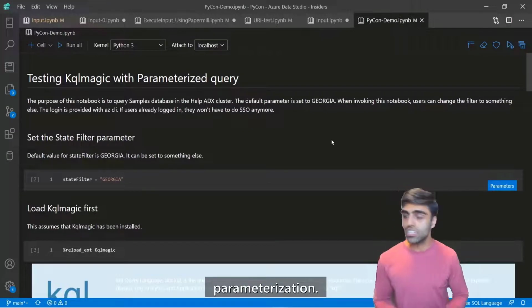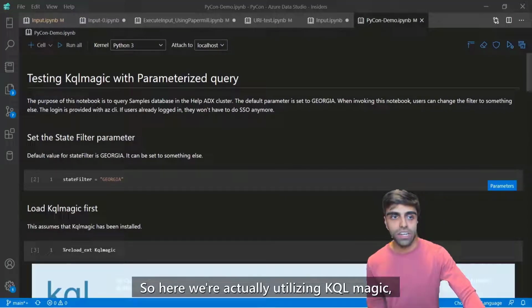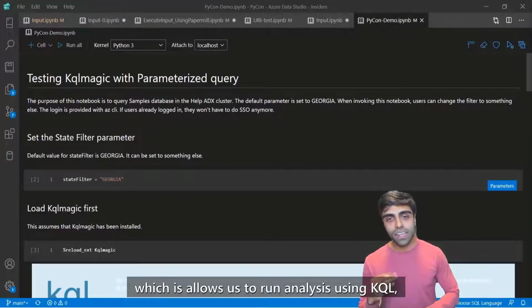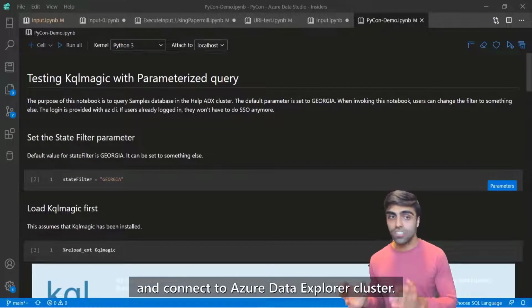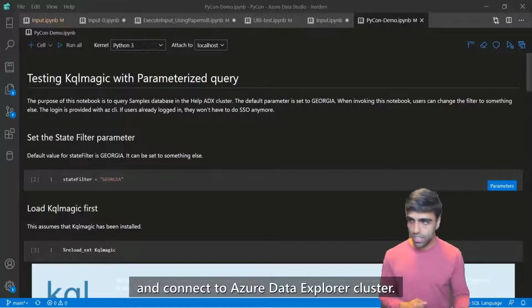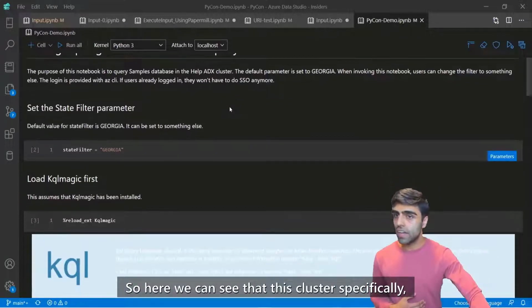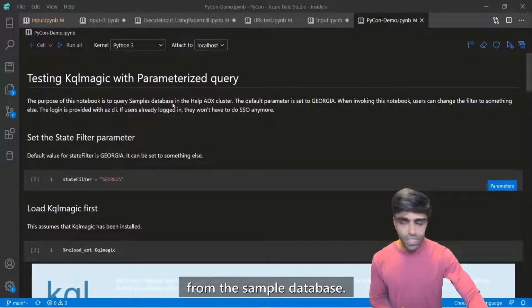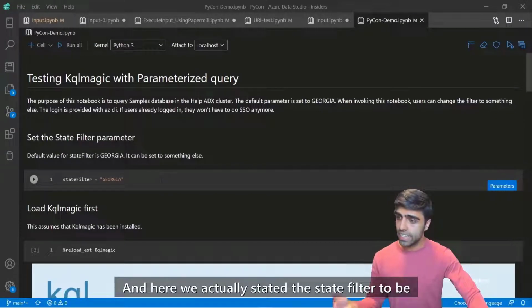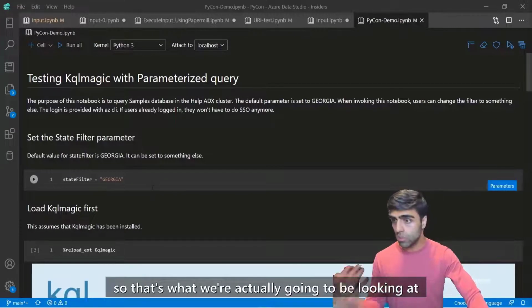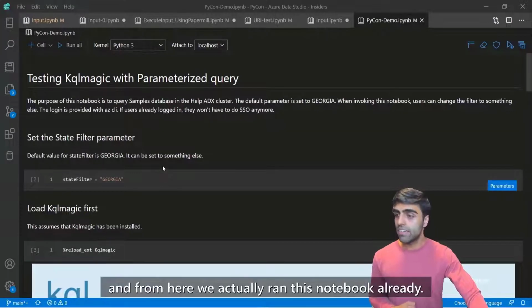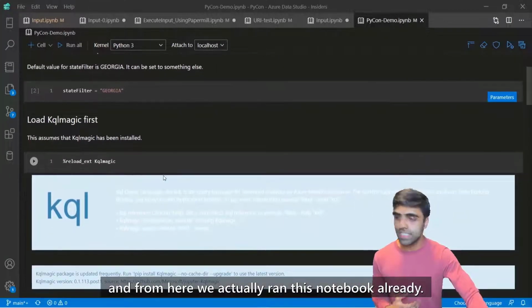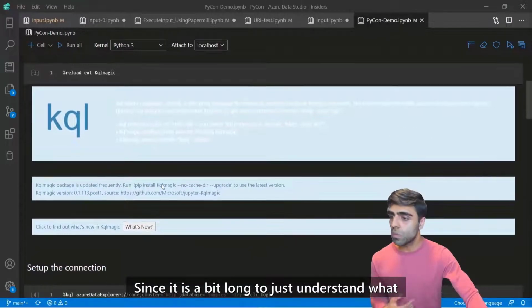So here we're actually utilizing KQL magic, which allows us to run analysis using KQL and connect to an Azure Data Explorer cluster. So here we can see this cluster specifically, and what we're going to look into is storm events from the sample database. And here we actually set the state filter to be Georgia, so that's what we're going to be looking at. And from here we actually ran this notebook already, since it is a bit long, to just understand what this notebook contains.